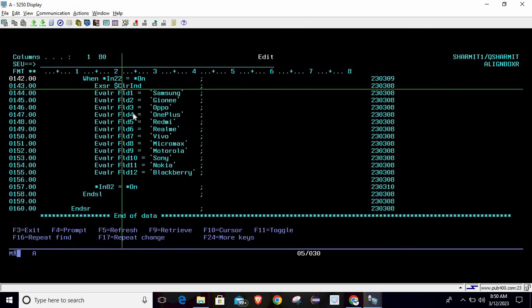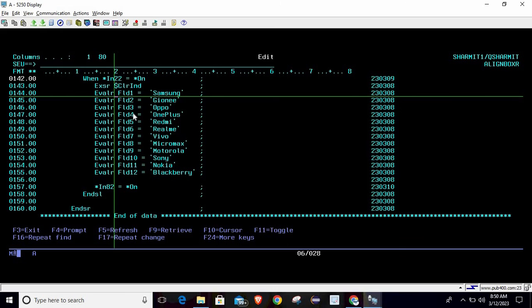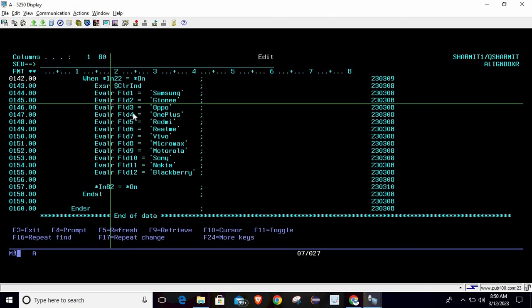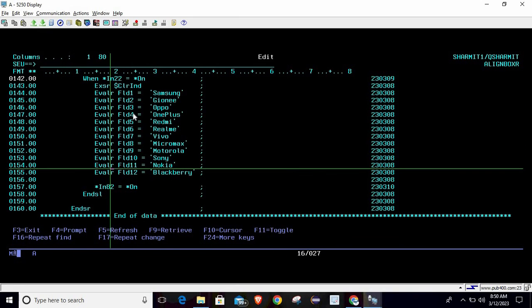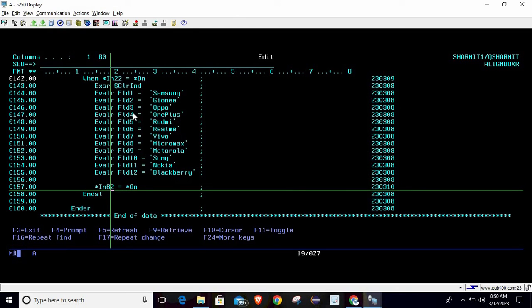So in 22, we are again clearing the indicator whenever it comes under this condition. We are resetting all the indicators so that all previously set indicators will get cleared. And then we are assigning the values, but this time we are using the eval r opcode. It will assign the values from the right-hand side, so that's why we are using eval r. Likewise, we are assigning all these values with eval r, and we are turning on the indicator 82.